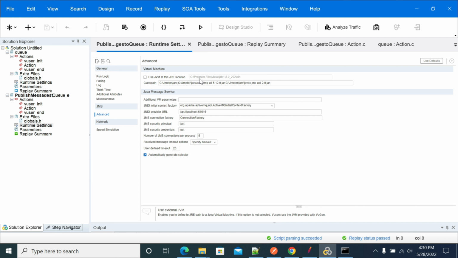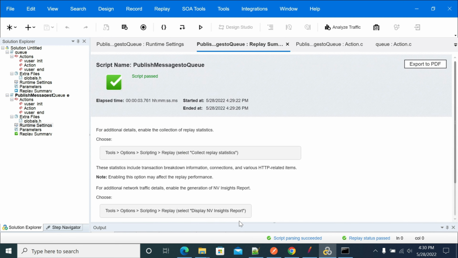I'm using the Java location for the JVM, this JRE location. If you use the default, if you check this box, then you can edit it. These are the default options I am using. Based on your queue provider, the options will change. I mean the values of the JNDI provider and connection factory will change, and the dependency jar will change. Now our script has executed successfully.